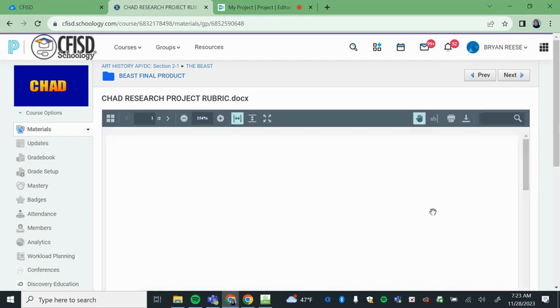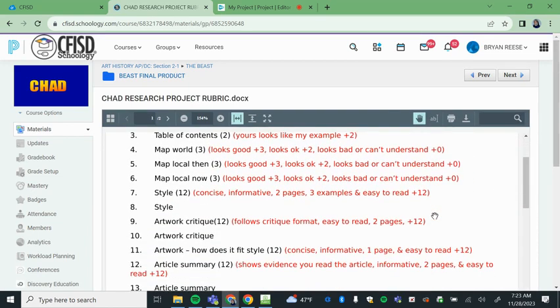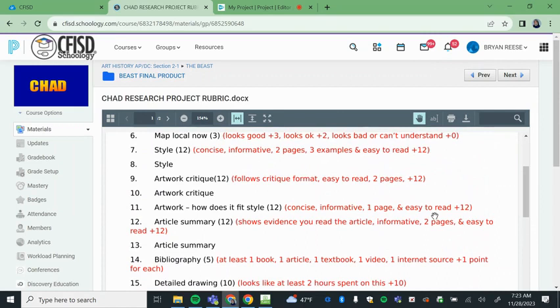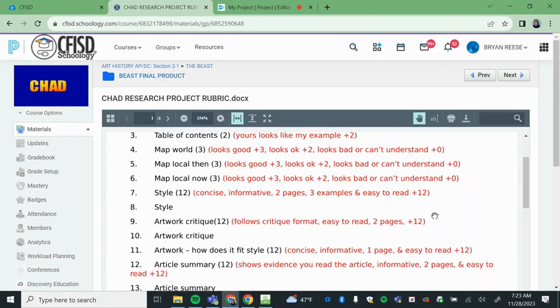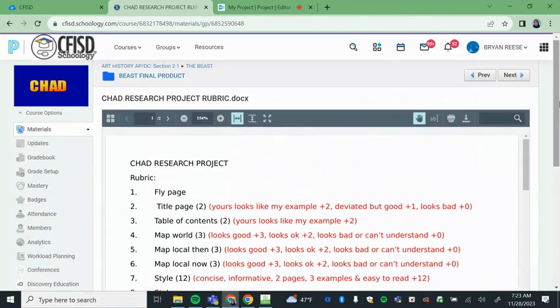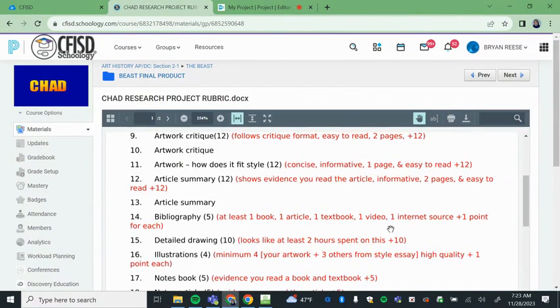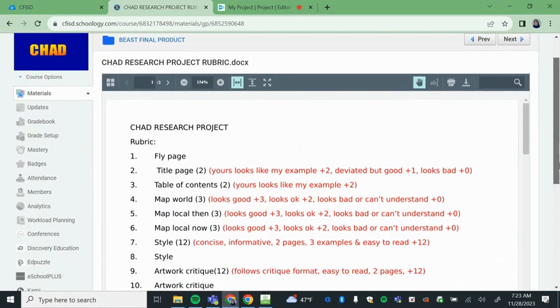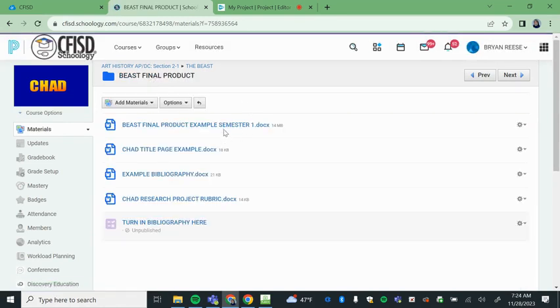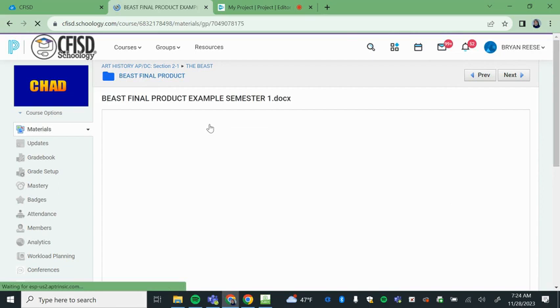Let me just look at this. I think this is specific for this semester. All right, so we're good on this. I might make some changes to this. Anyways, that's where the rubric is, and that's where you will know how I will grade your final product. It is a big portion of your grade in D2L, and it will count as a major grade in your high school grade.